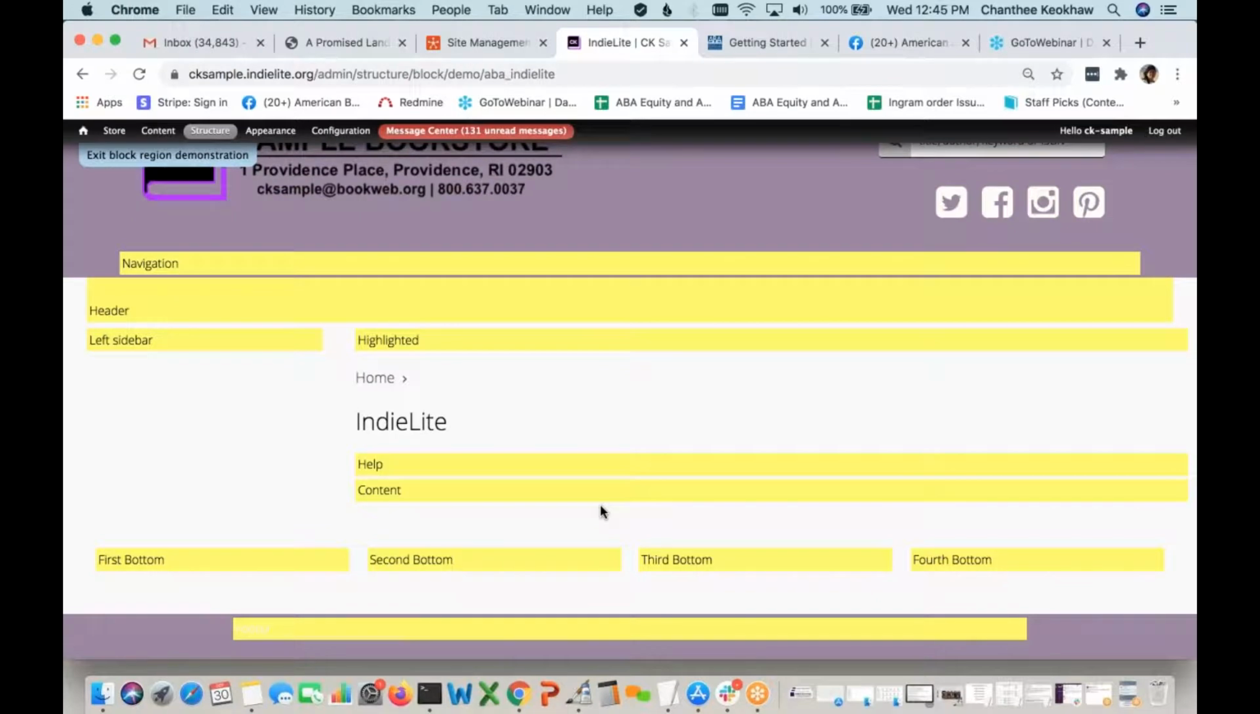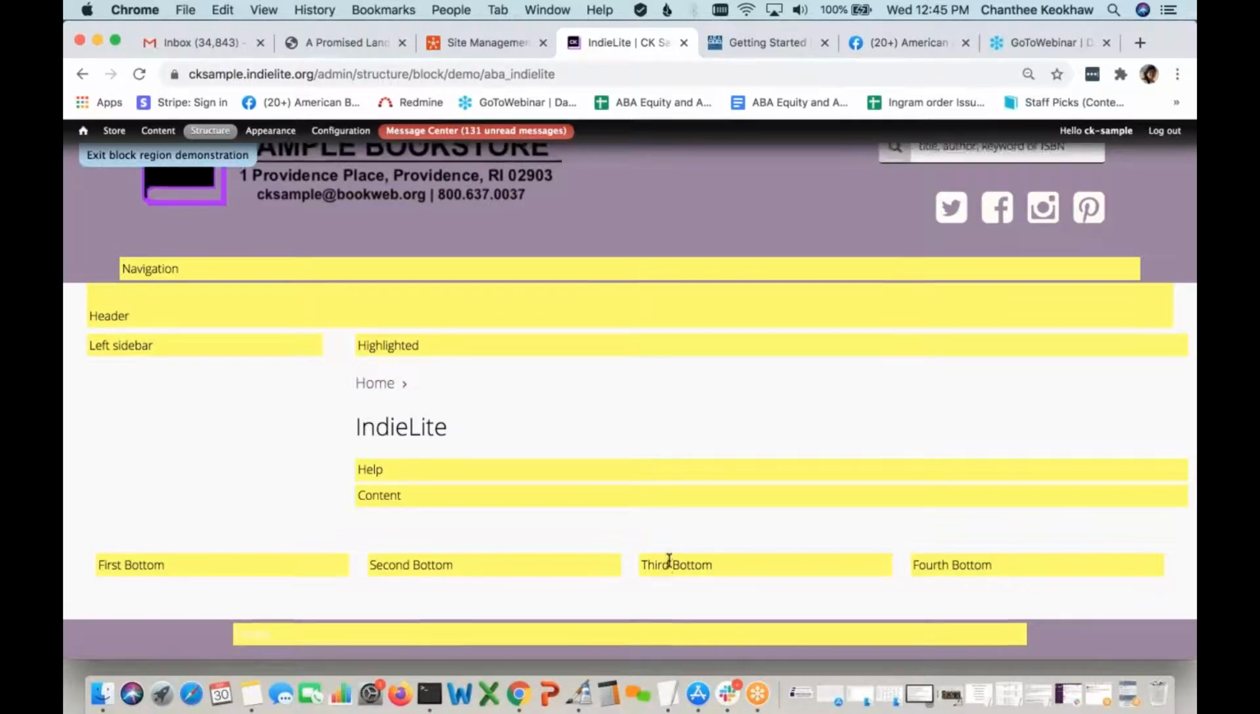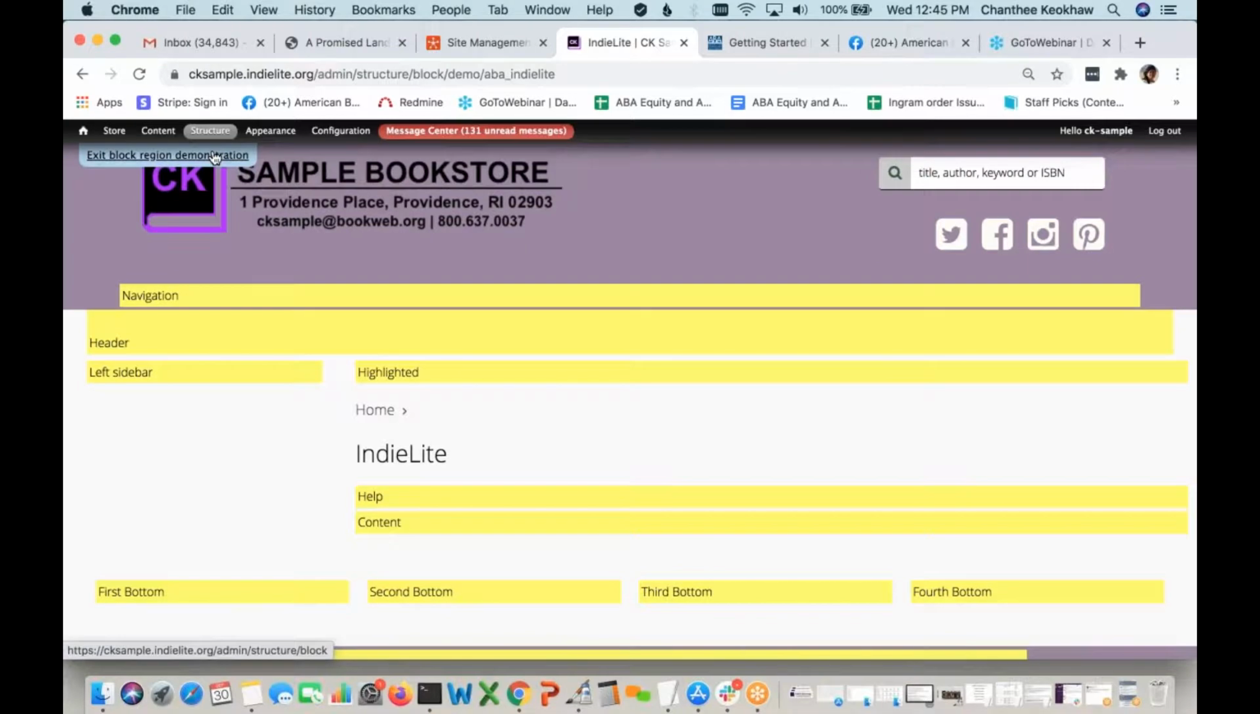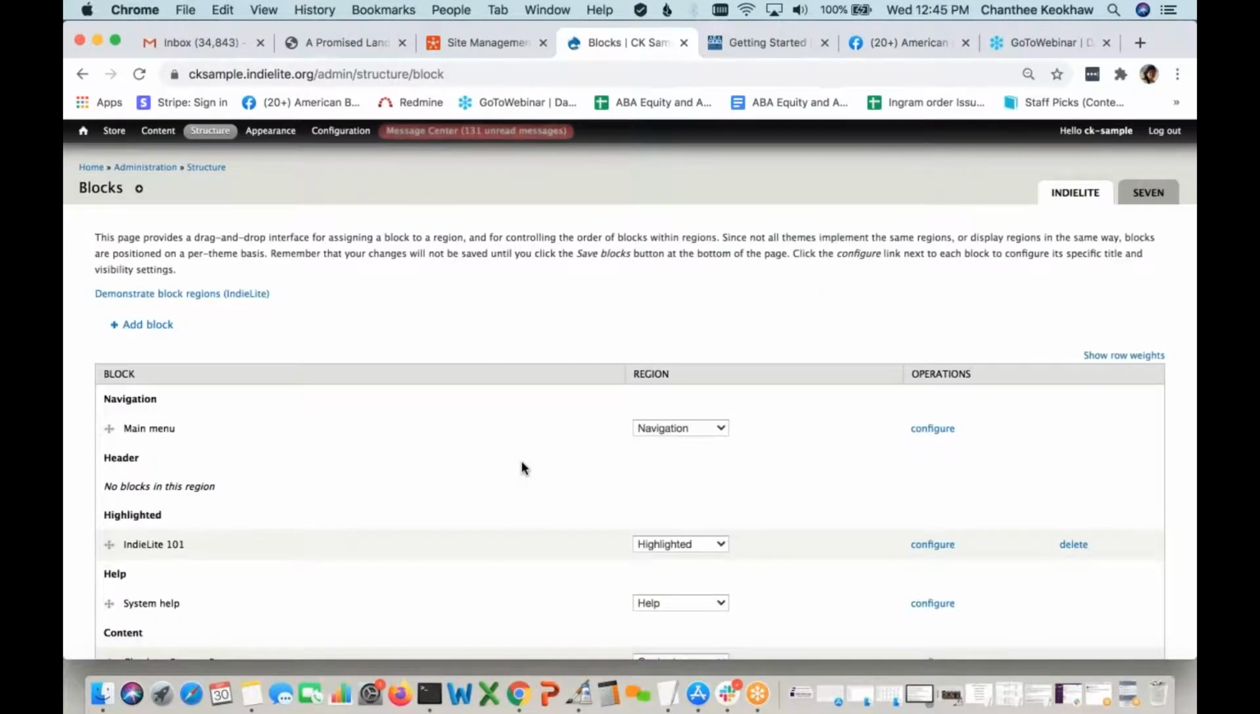So blocks are very versatile. They can be placed all over the place. It's not made for a specific region. For example, the left sidebar, the content, we have a lot of information there, and all the ABA IndieNext lists are all located in these regions here. Okay, let's exit the block region.